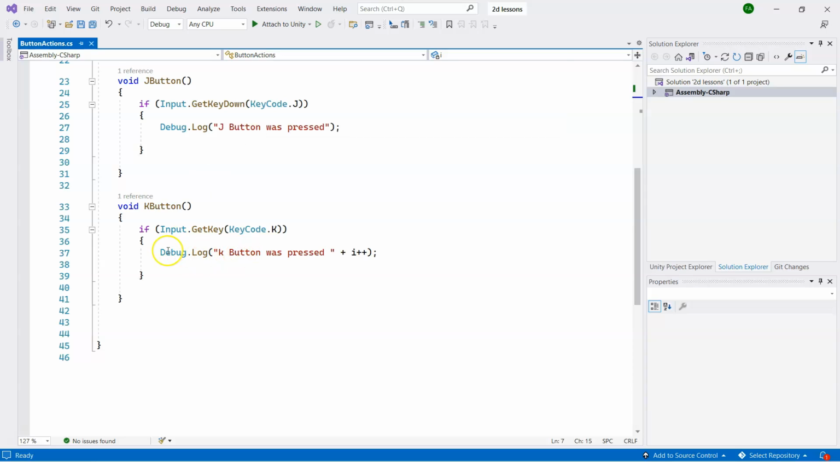Now for the other function, input.getKey, and the key code here is K, as long as you hold it down, it's going to keep on returning a value, and it's going to be consistently showing something new. Now how do I show that? Well, if you take a look at the debug.log, I say key button was pressed, but if you do it in the console, you won't be able to see anything other than that.